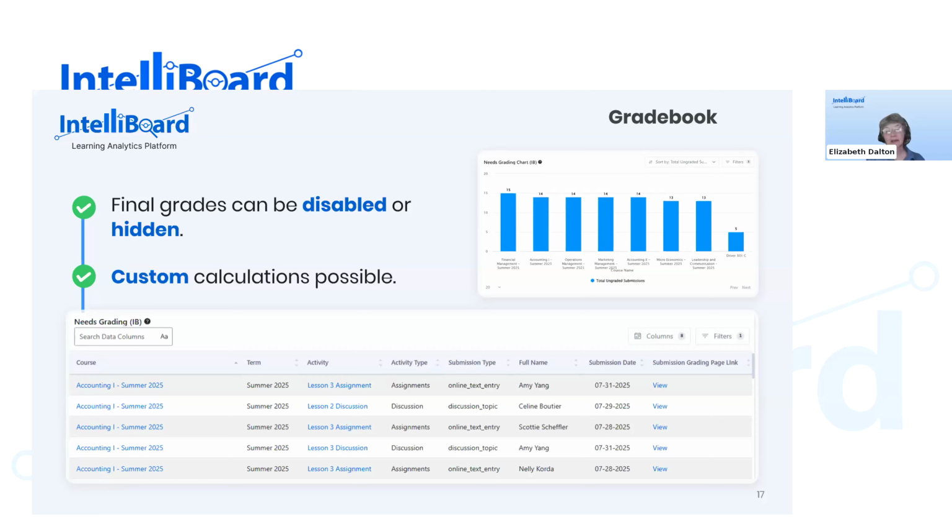And having that needs grading report that just shows you all the stuff coming in from here, there, everywhere, and getting it into one place so you can just go down the list, get your grades done, and know that you're on top of the work, know that you're giving that feedback back to learners that is so important to help them learn. And that all comes from having your gradebook filled in, knowing what the activities are.